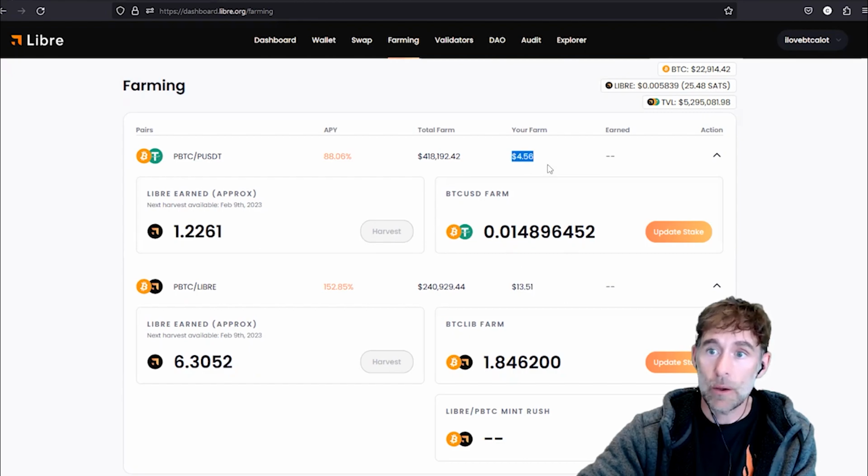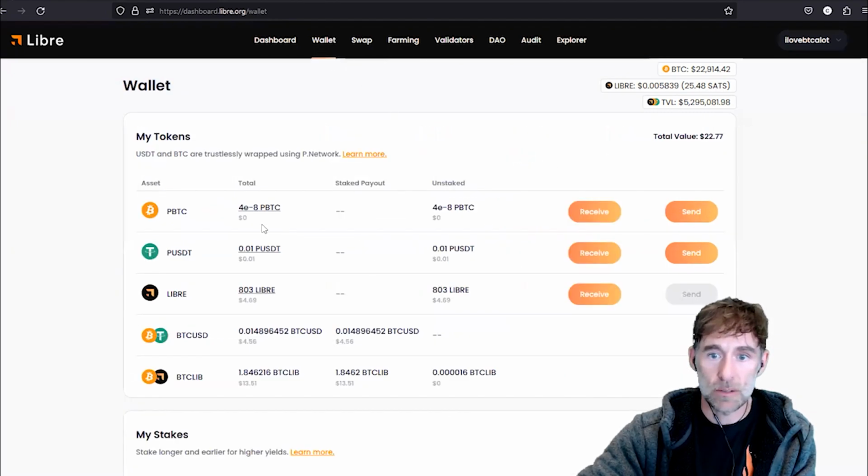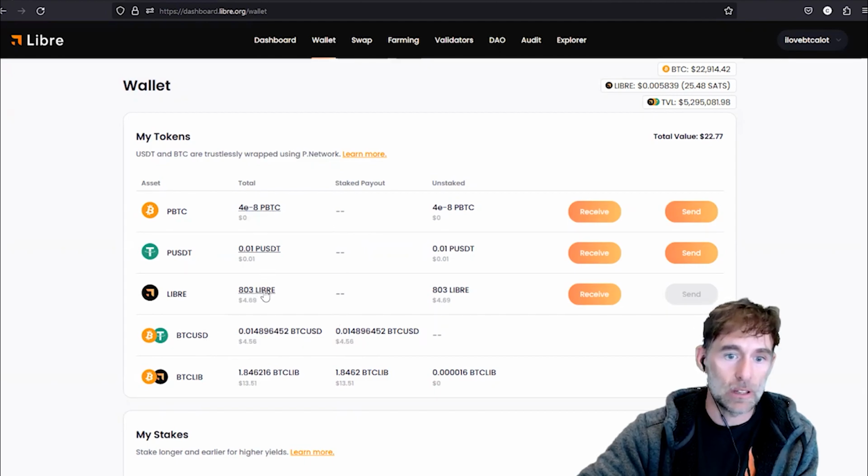So that's that. Now I do have a few, if I go back to my wallet, I think I've got some. So yeah, I can see my LP tokens, stake payout, talking about how much I might get when I unstake them. So right now it's all the same because I've just staked today. So that's the same. And I want to consider what Libre, yeah, I've got 803 Libre left worth $4.69.